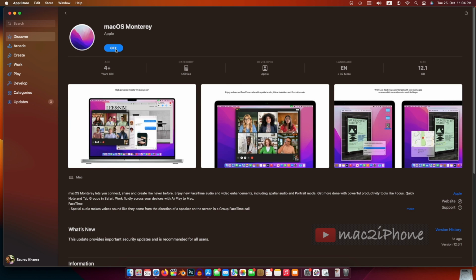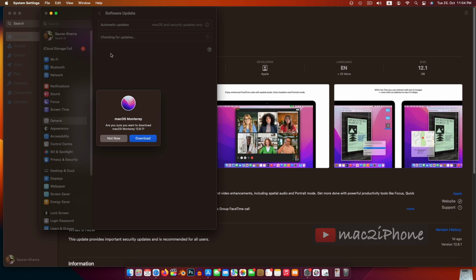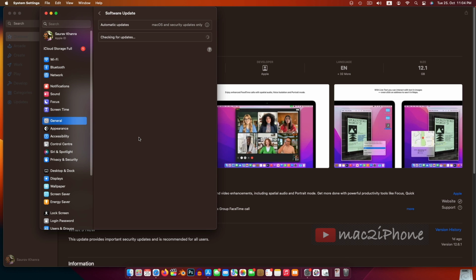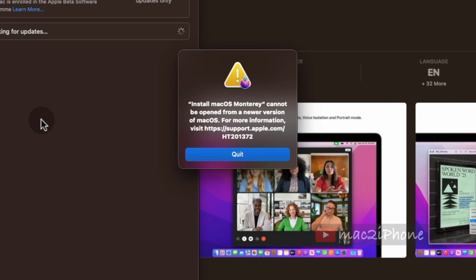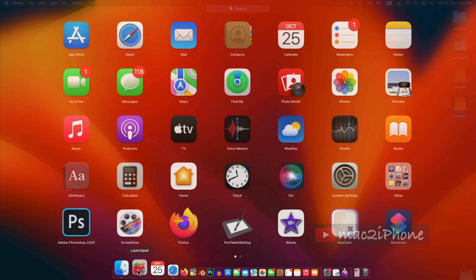Click Get to download. It will take some time, depending on your internet speed. You will see this pop-up error when the download is completed. It is already downloaded in the Applications folder.